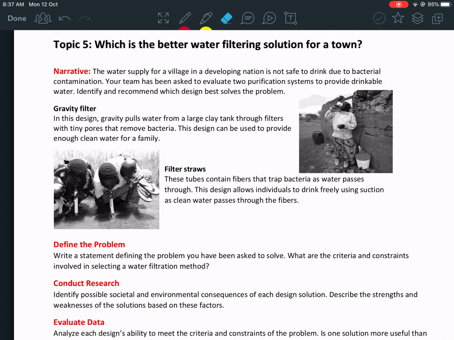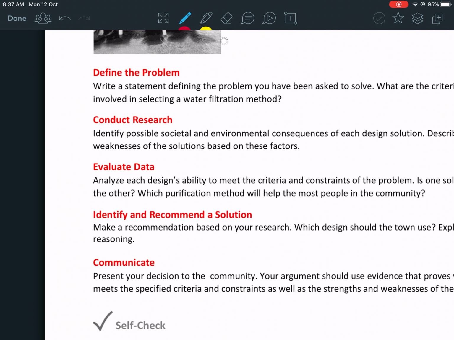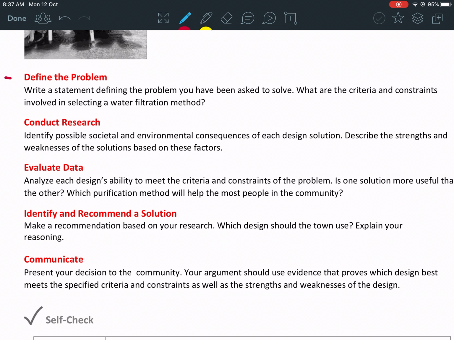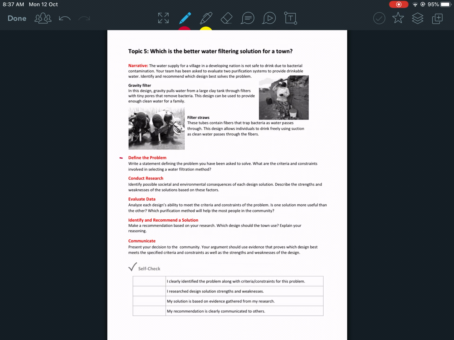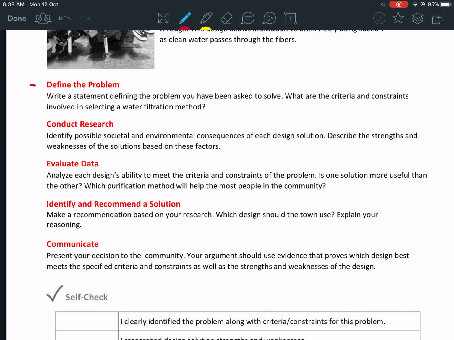So you have to do research about both of these to decide which one's better. Let's see how you're going to do that through these steps. First, you have to define the problem. So what's the problem? What's going on? Write a statement defining the problem you were asked to solve. Of course the problem is that the village cannot get any clean water, as they tell you here in the narrative. What are the criteria and constraints involved in selecting a water filtering method? What might be the disadvantages, or the constraints that are standing in your way when selecting a water filtering method? So that's another question you have to answer here.